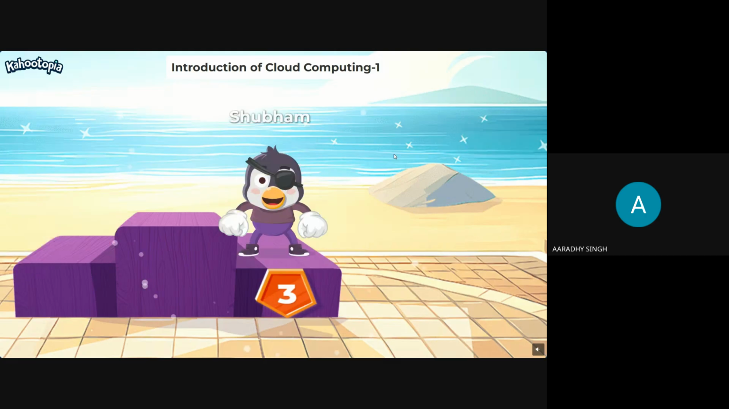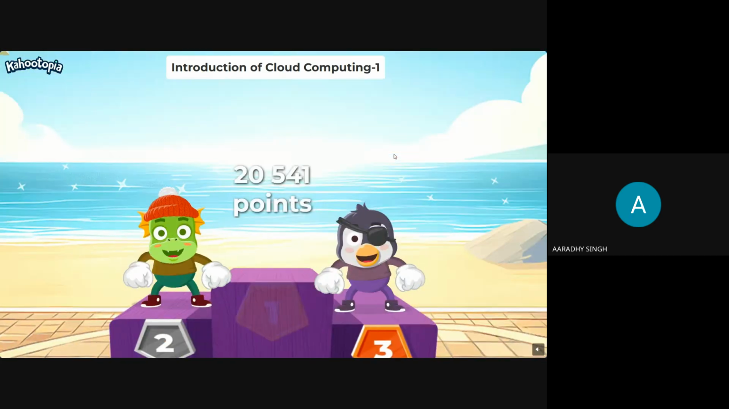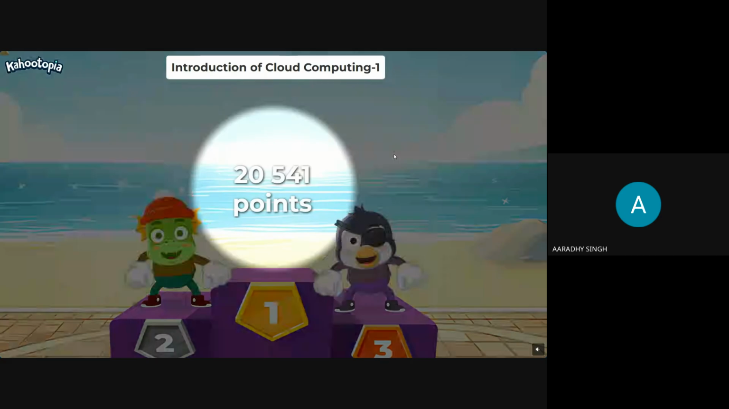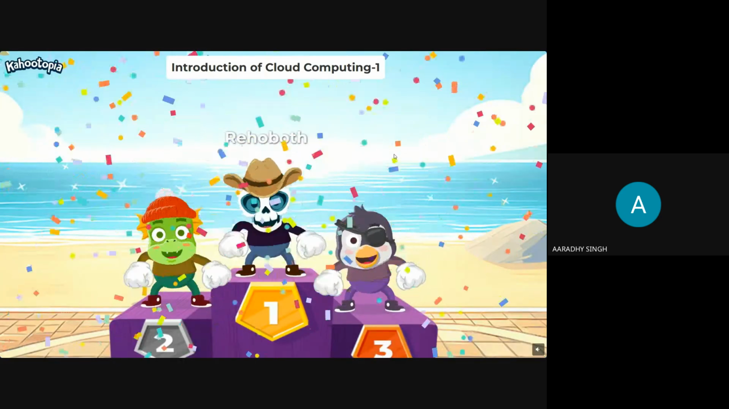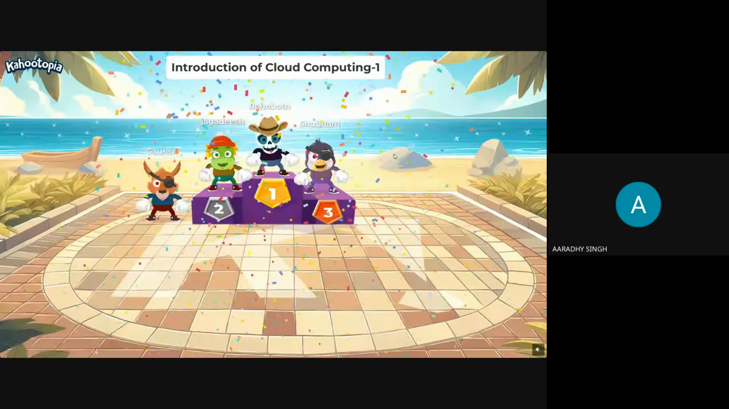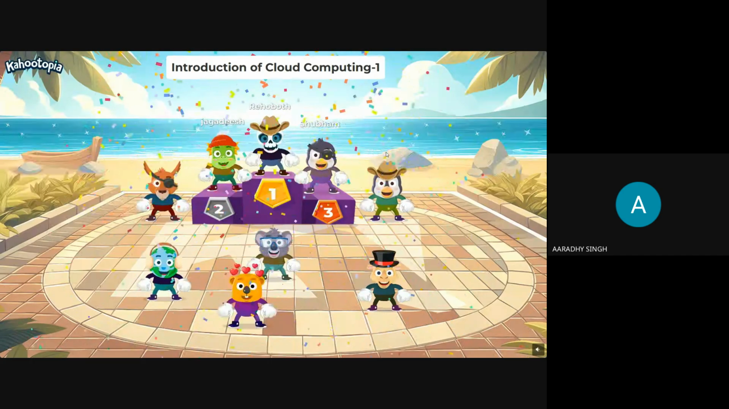Time for the podium. Number 3 is Shubham Verma. Number 2 is Jagdish. And number 1 is Ayo. Congratulations to all of you. Number 4 is Gaurav and number 5 is Shailesh. Very good.